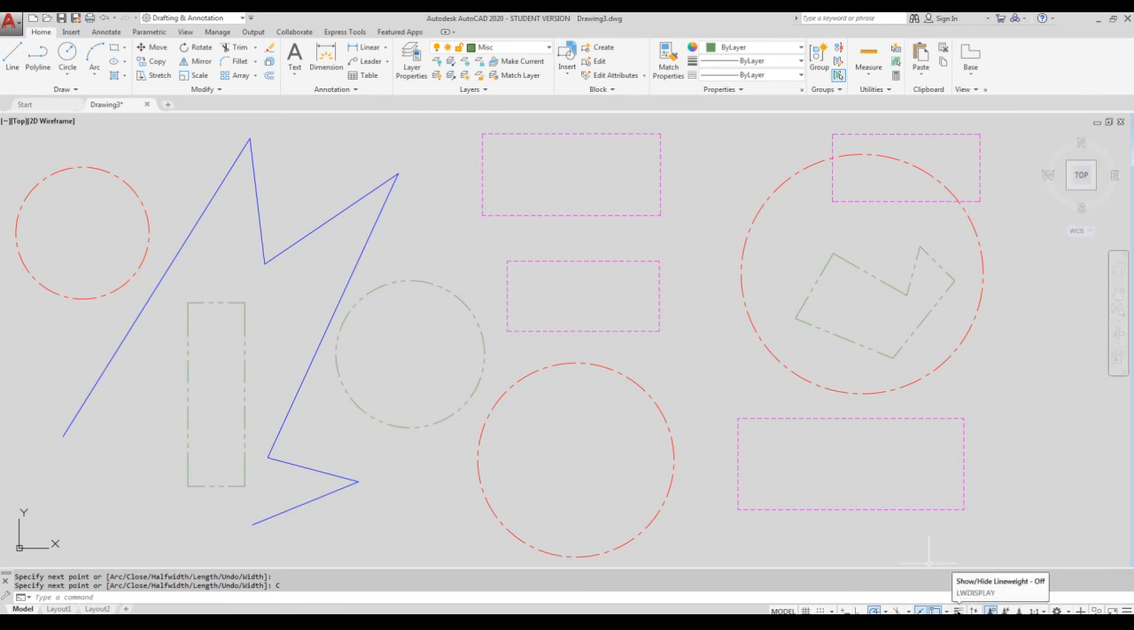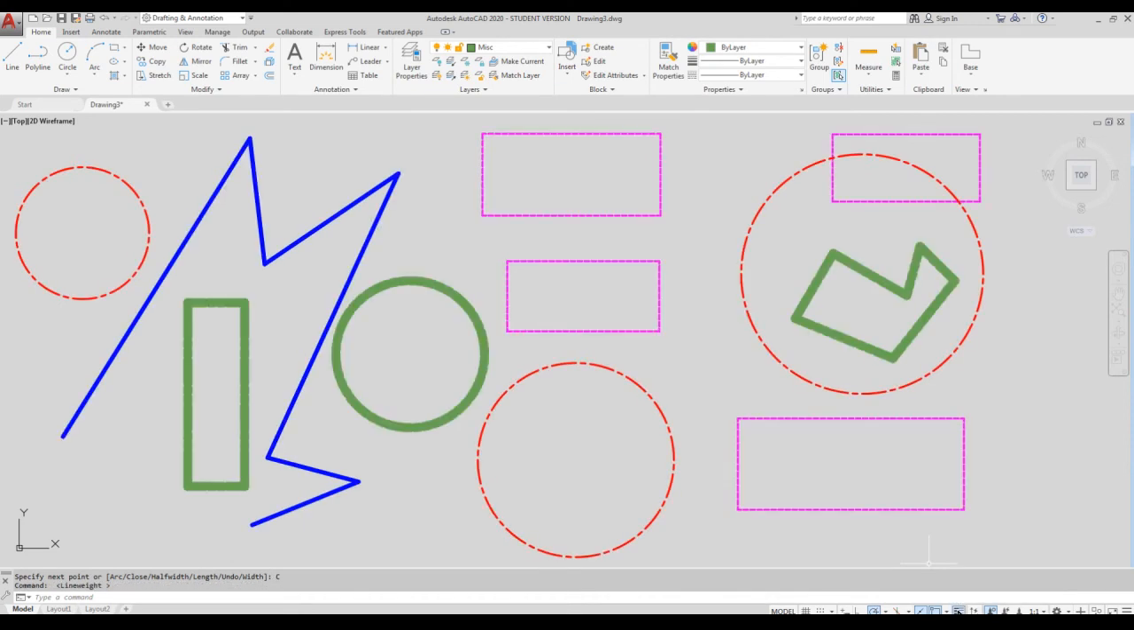Okay, so now what exactly does this do? Well, we know that we've assigned line weights to all of the objects. When I click, it actually shows us what the actual line weights of all the objects are. The line weight toggle is a preview.